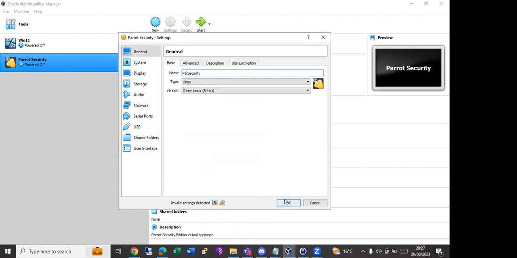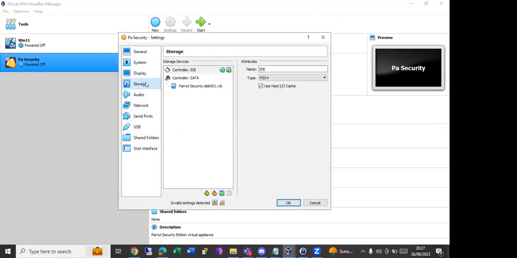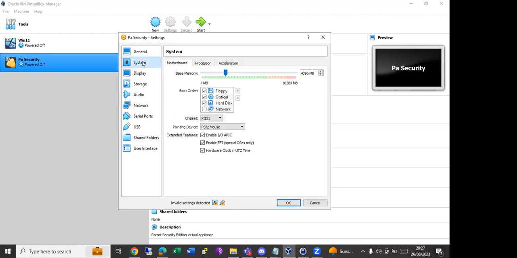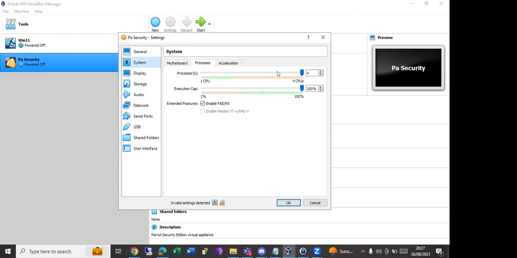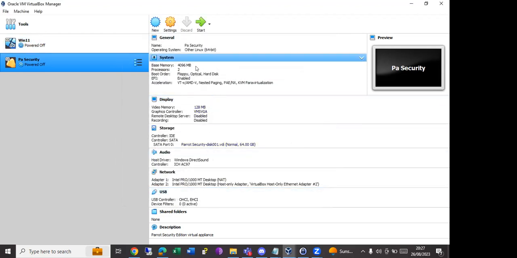Security. Let me look at the storage. So I need more memory. Might need more memory for me. So it's system, processor. We'll put it like 2. Please, any questions, let me know. If you have any questions, please ask me. System.